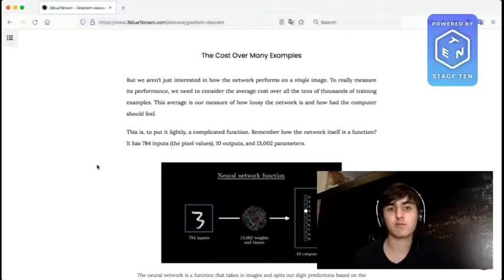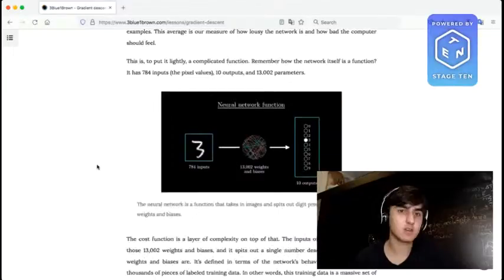That is, to put it lightly, a complicated function. Remember how the network itself is a function? It has 784 inputs, 10 outputs, and 13,002 parameters. Right, that is complicated. The cost function is a layer of complexity on top of that. The inputs of the cost function are those 13,002 weights and biases, and it spits out a single number describing how bad those weights and biases are. It's defined in terms of the network's behavior and all the tens of thousands of pieces of label and training data. In other words, this training data is a massive set of parameters to the cost function.